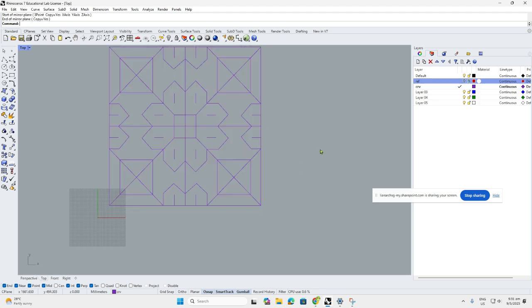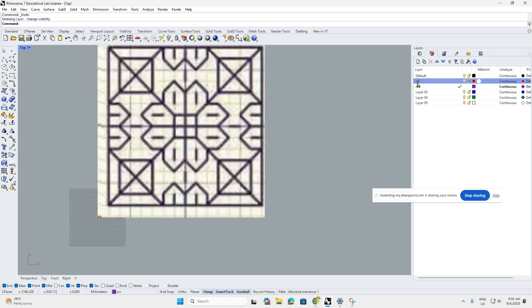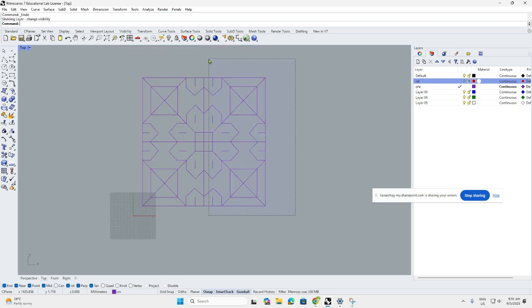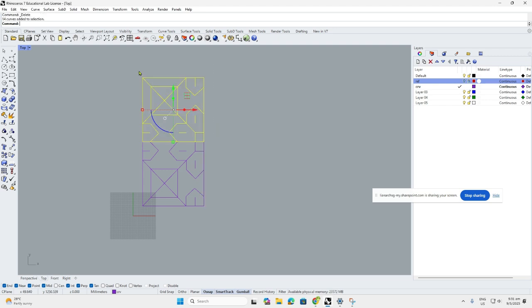Okay, you can repeat the last command by pressing spacebar. So just now we did mirror as the last command. So instead of typing mirror again, you can just press spacebar. Okay, so that was the completed module.